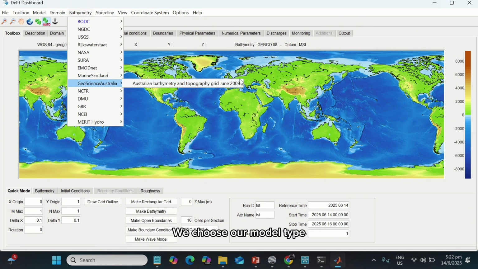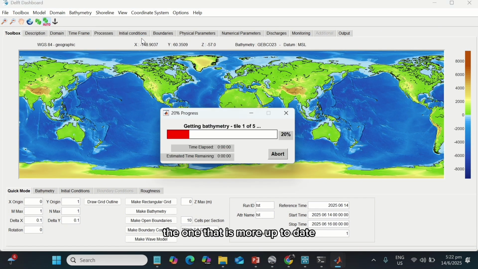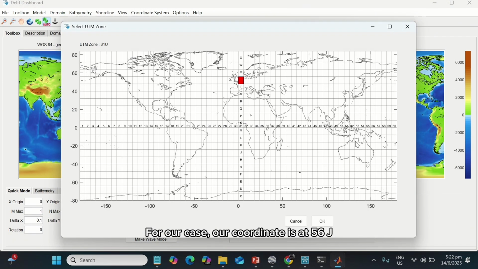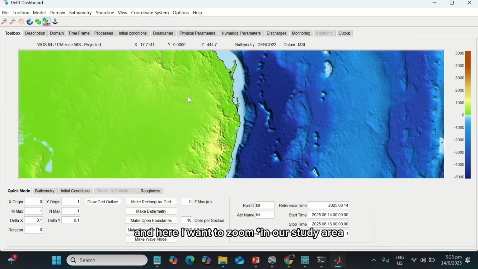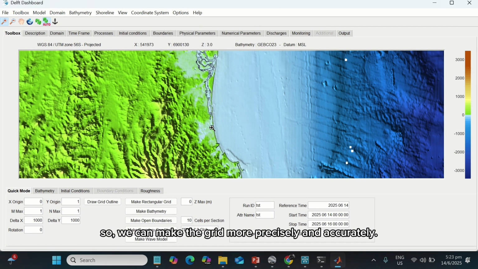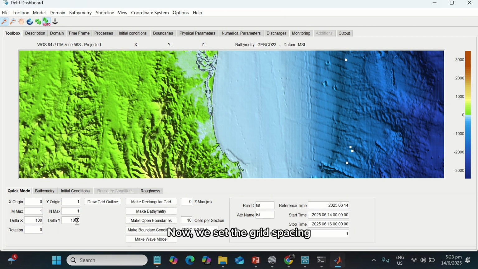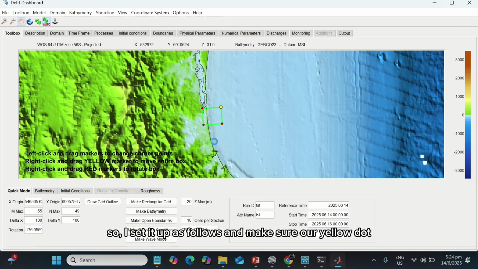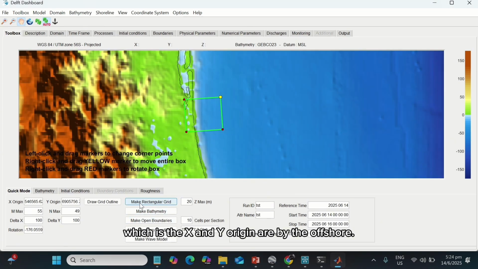We choose our model type and bathymetry source, preferably the one that is more up to date, and the coordinate system, usually UTM. For our case, our coordinate is at 56J. And here I want to zoom out our study area so we can make the grid more precisely and accurately. Now we set the grid spacing and define the depth range appropriately. Here, since our study area is only around 15 kilometers, I set it up as follows and make sure our yellow dot, which is the X and Y origin, is by the offshore.